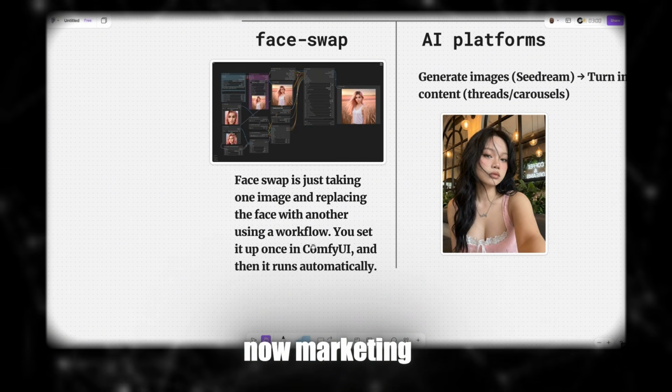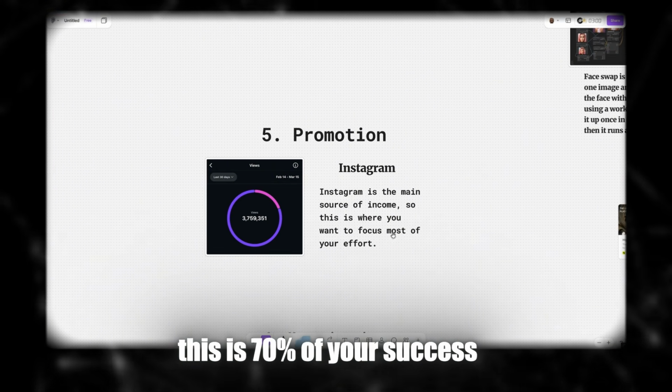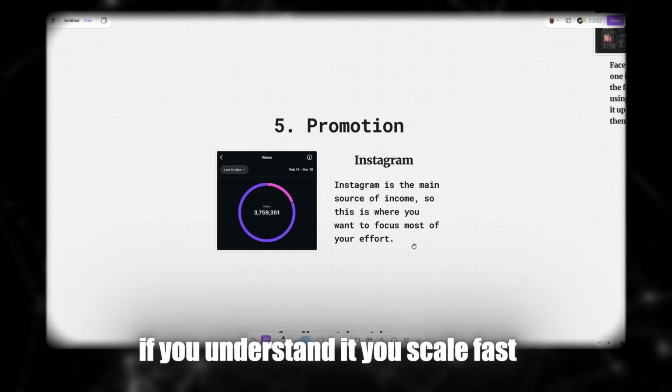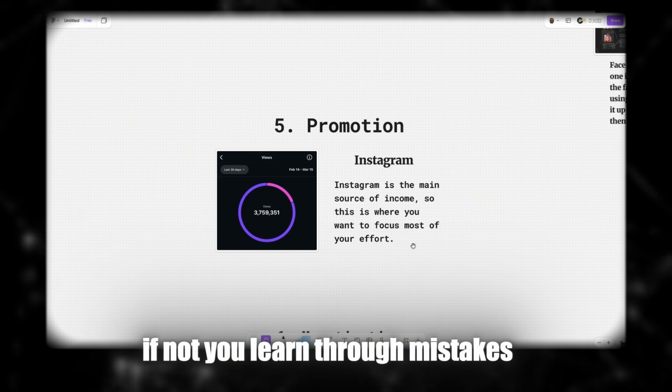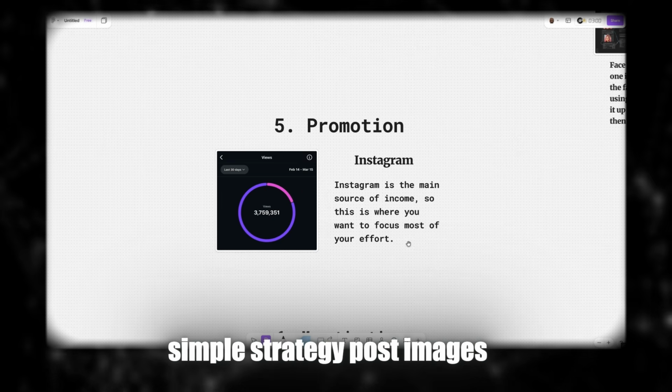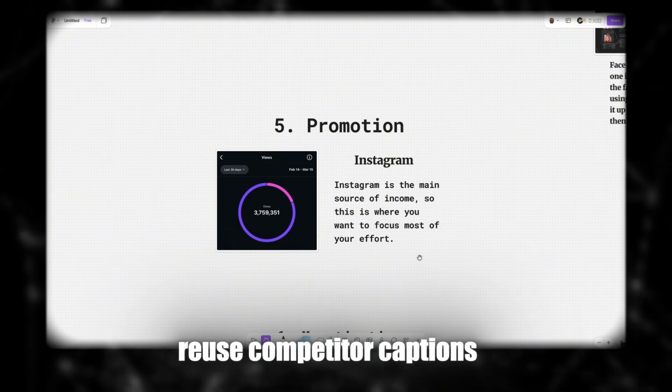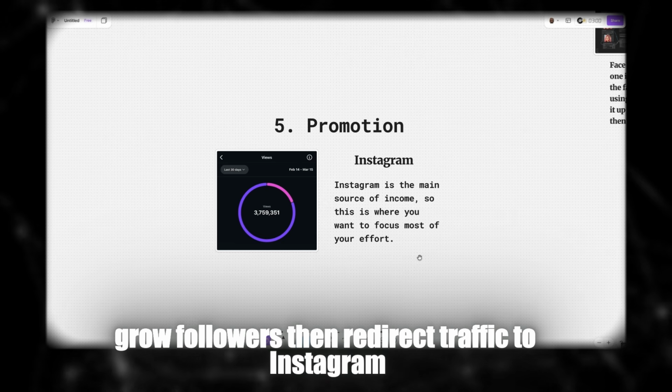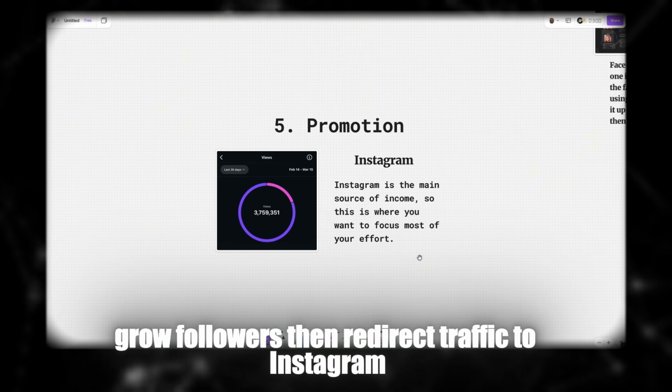Now, marketing. This is 70% of your success. If you understand it, you scale fast. If not, you learn through mistakes. What I use: Threads. Simple strategy. Post images, reuse competitor captions, grow followers, then redirect traffic to Instagram.